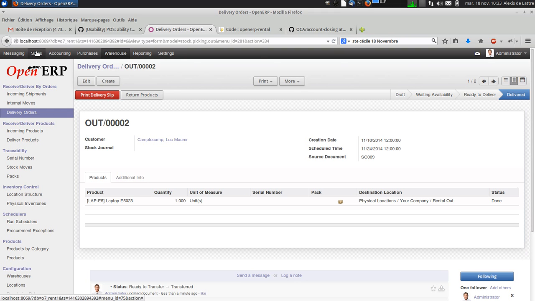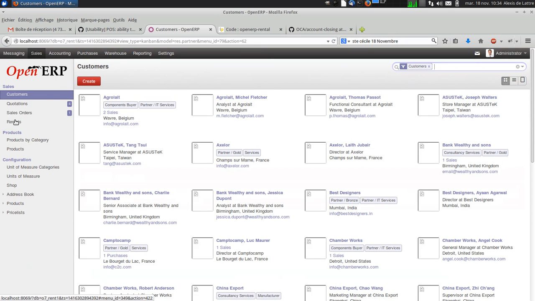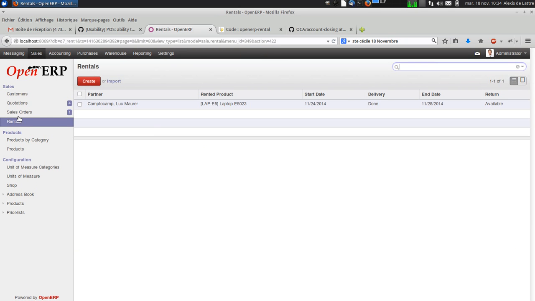Something I forgot to show you is that when I confirm the order, it automatically added an entry in the rental menu. Okay. I see that I have a rental for Luc Morer for this laptop. I have the start date, it's already delivered, and I have the end date, and the return is currently waiting, available.